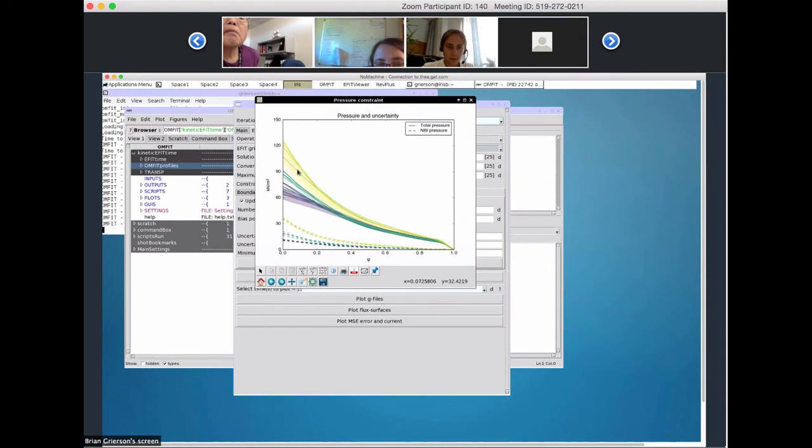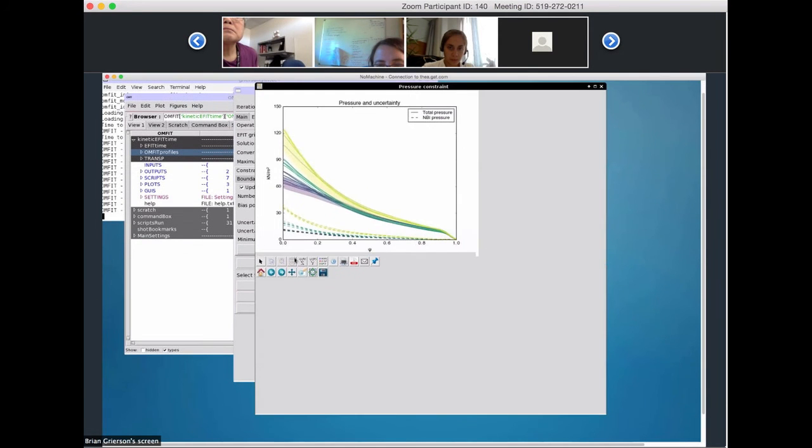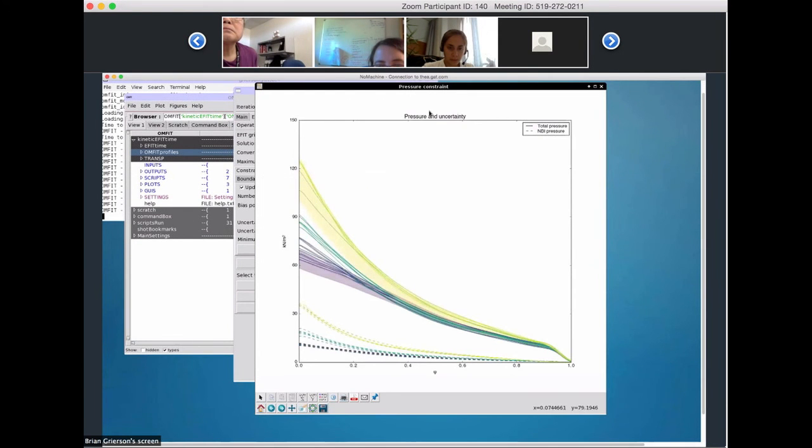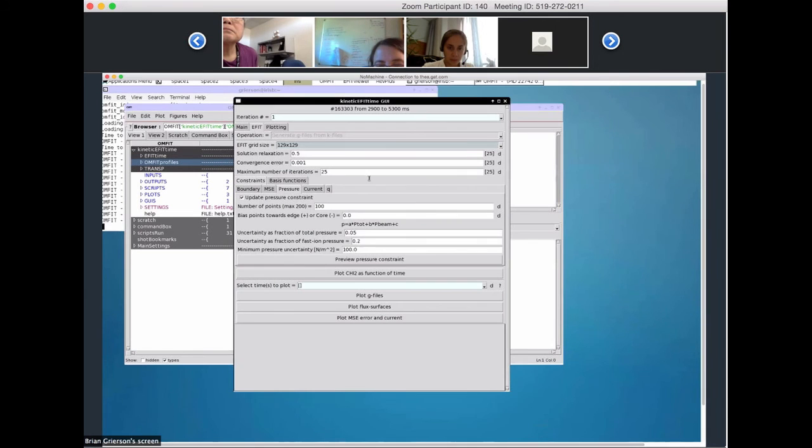You can see in these colors up here are the total pressure. The dashed lines here are the fast ion pressure. You see the fast pressure becomes a significant fraction of the total pressure later in time when the beam power is high. I can also preview my current constraint.